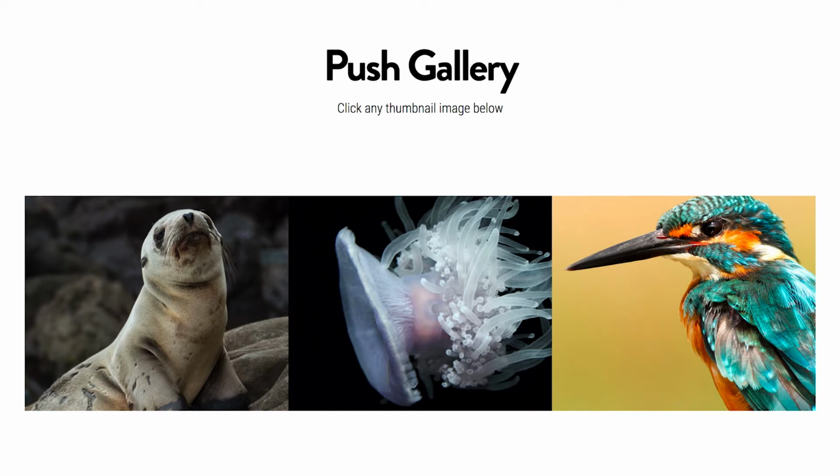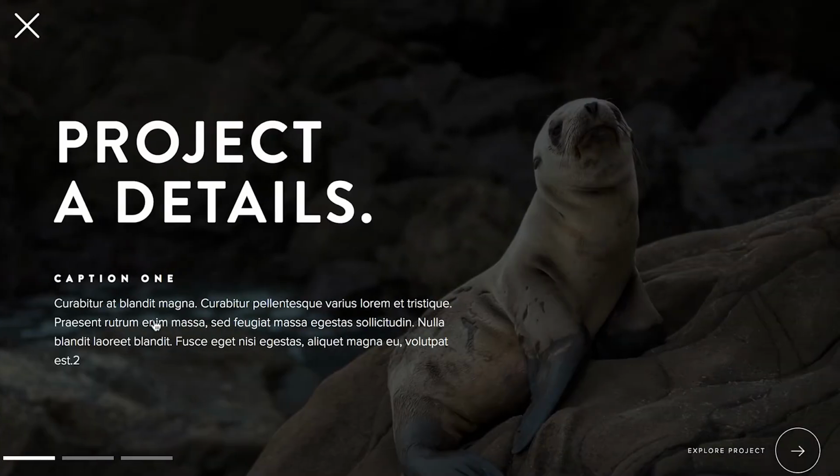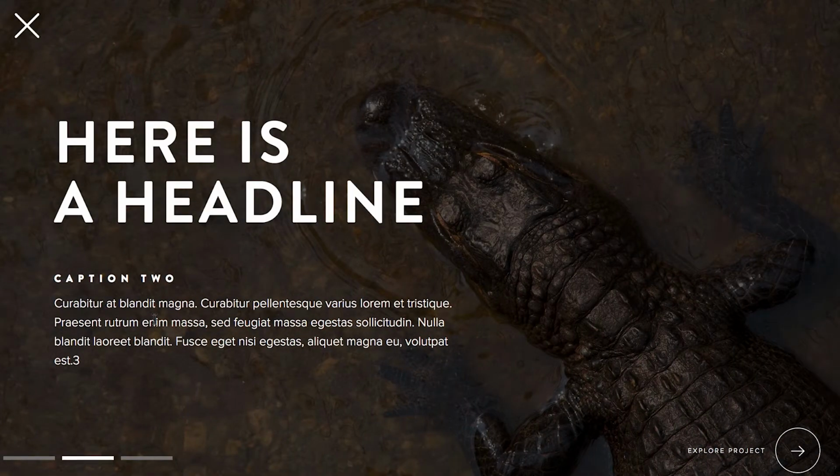I'm excited today to introduce our Push Gallery widget. The Push Gallery widget creates a gallery here on your page, as we have here with these three thumbnails. And by clicking, we get this slide-in full screen display here filled with any content of our choosing.